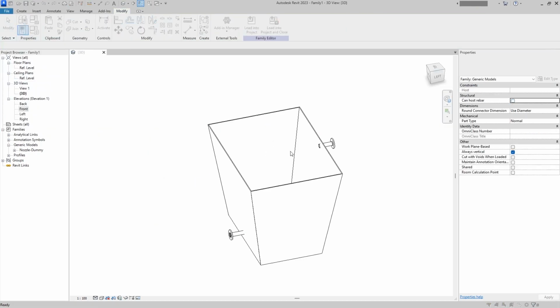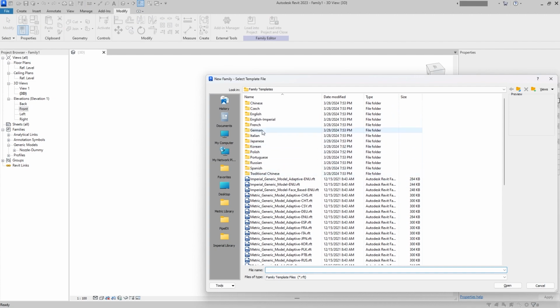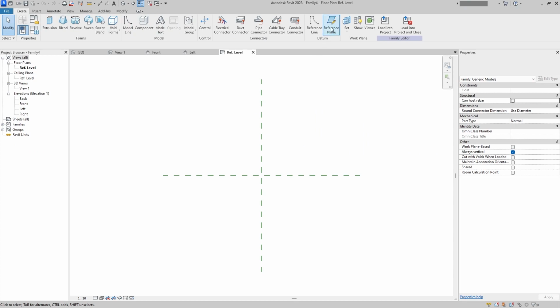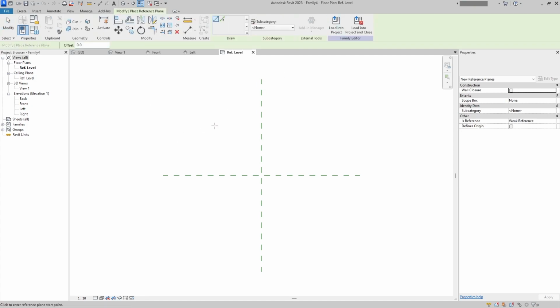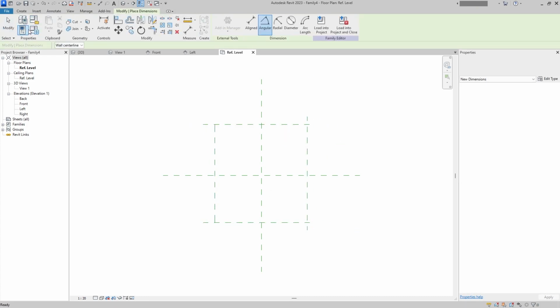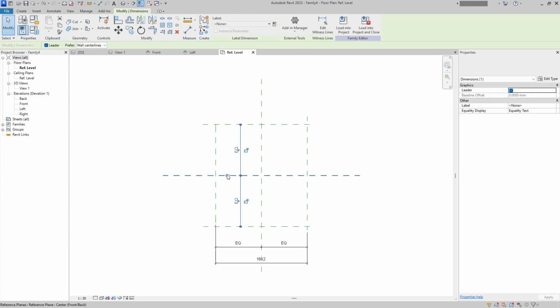Now we will jump to the next stage and we will create the flanges for the bottom and the top face of the bunker. Let's add a couple of reference planes to indicate the outline of the bunker. And then add a couple of dimensions to it, equalize it, so afterwards we can give it a label.